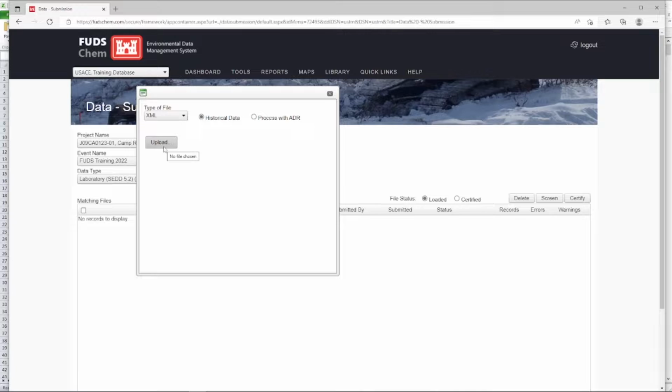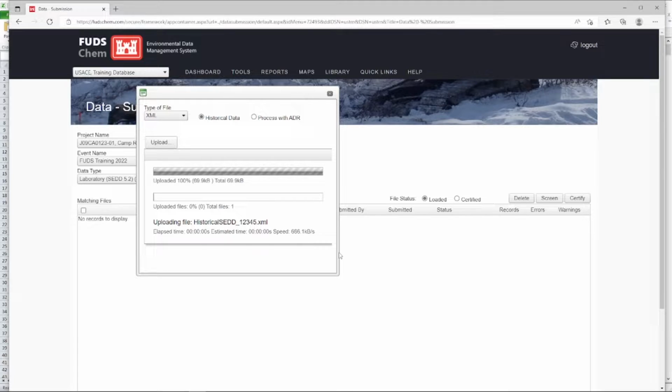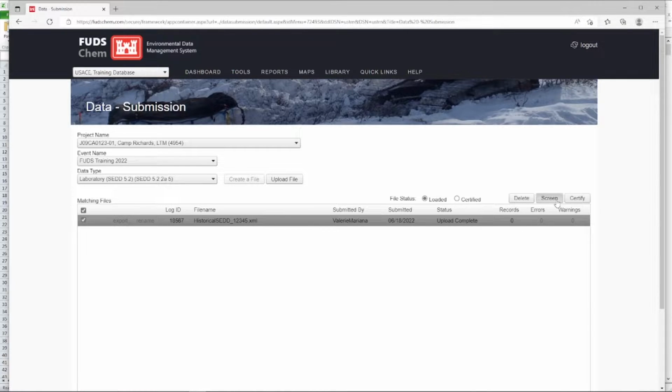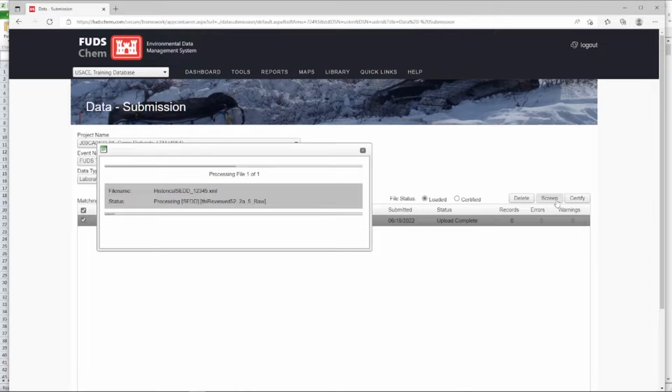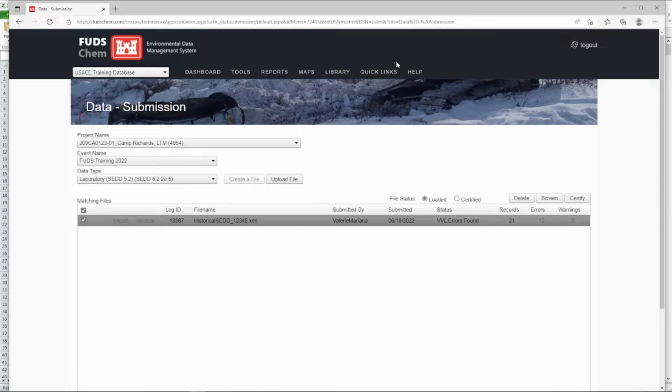This will ensure that the data will not cycle through automated data review, and the qualifiers within the uploaded file will not be overwritten. Once the file is uploaded, click Screen. When you screen a file, the system runs a series of valid value, logical, and submission checks. The checks the system runs on historical data are different from those the system runs on current data. These checks will ensure that the data can be parsed into the tables correctly.